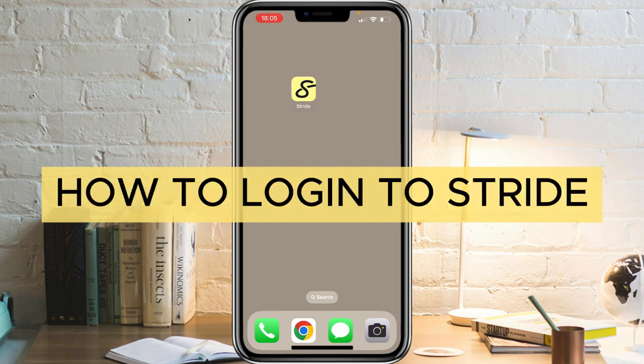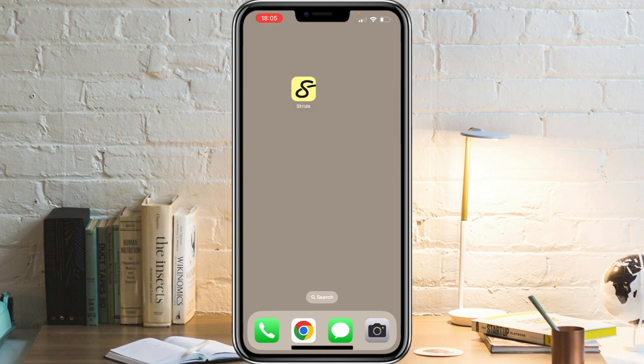In this video, I will simply be showing you how you can log in to Stride app. To do that, make sure you have the app already installed on your device, the app is updated to the latest version, and you have a stable internet connection. Then launch the application.